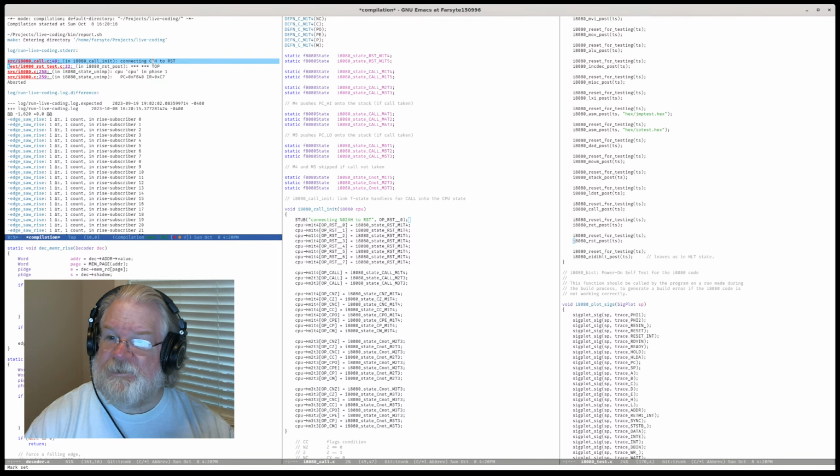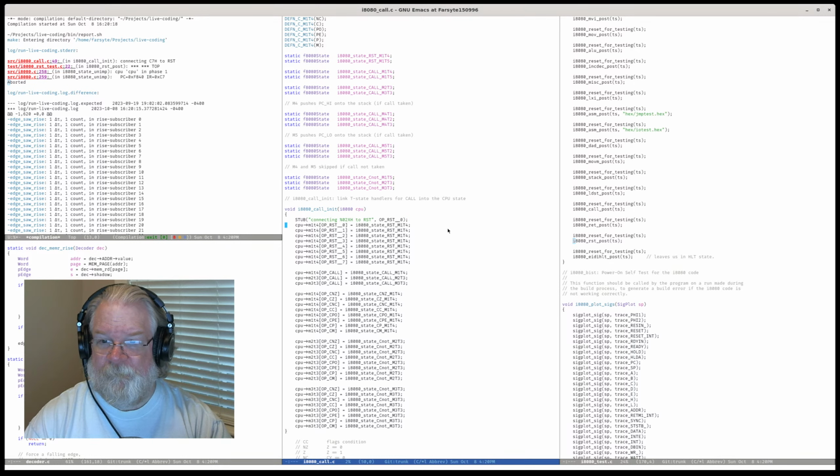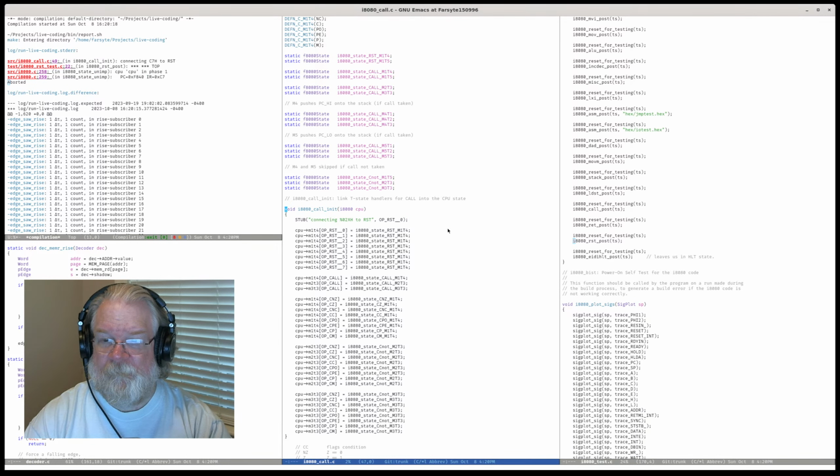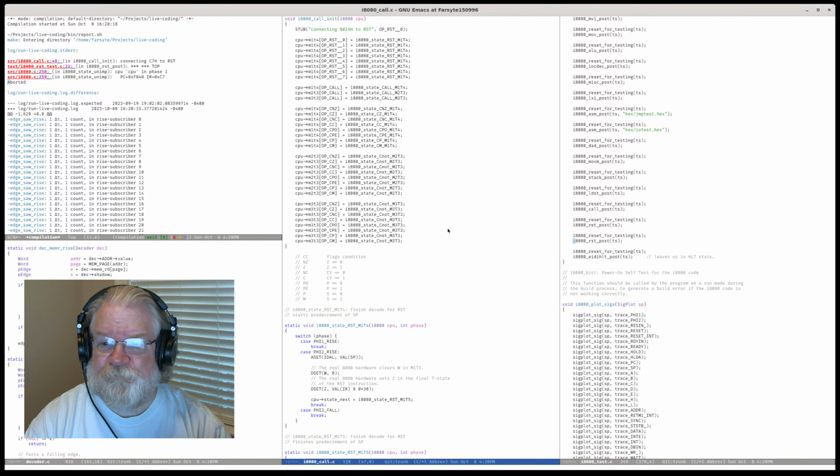So here we're connecting C7 to RST. We're getting here into the post. And here we're saying this is unimplemented. So who is messing with op RST0 after this?